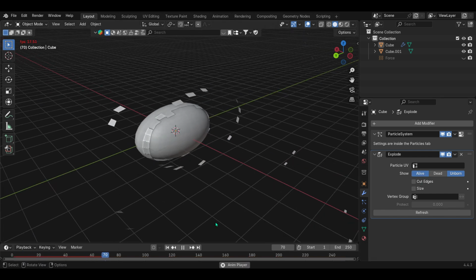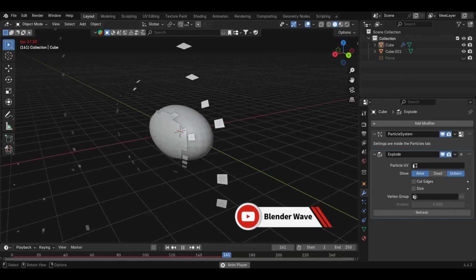Use this trick for food animations, sci-fi disintegration, or artistic simulations. Enjoy!